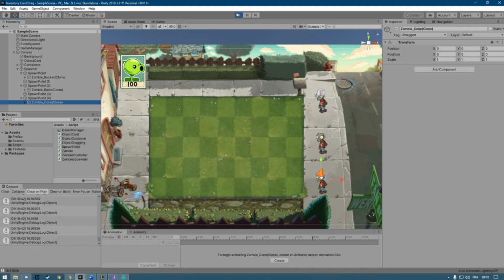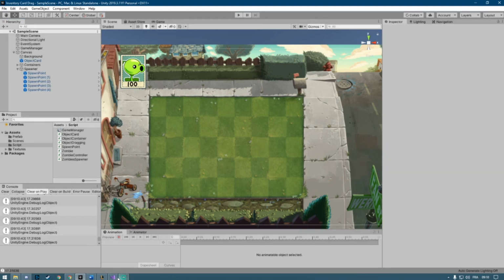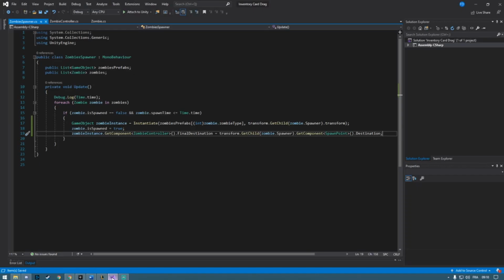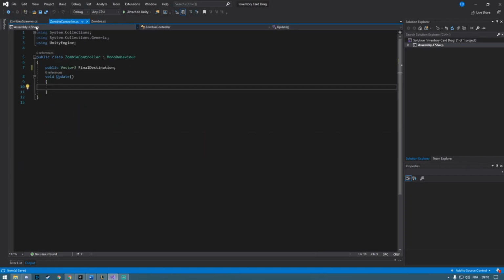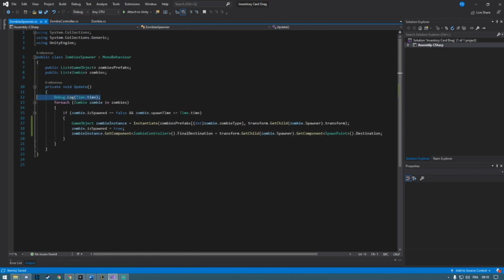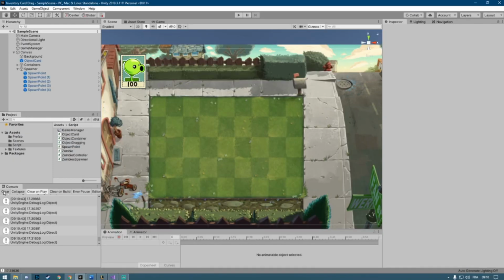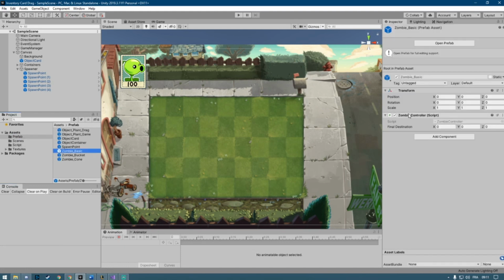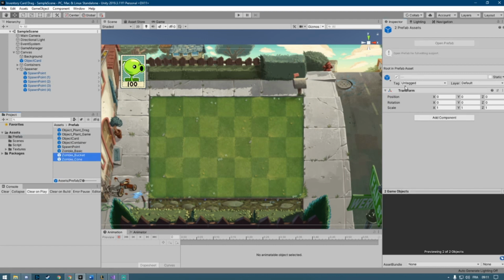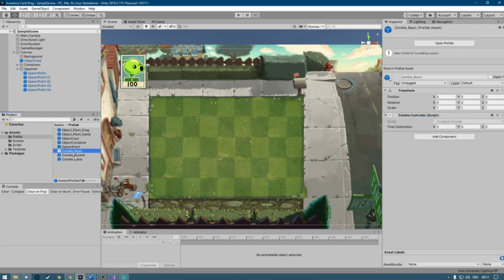Yeah, those ones here are not ready. I didn't add the script on those game objects, so I'm going to do that right now. I can also go back into the zombie spawner and remove that Debug.Log, so the console will be a little bit cleaner. So now we have to go into the prefab, the zombie basic. We can copy that script here and paste it on those two game object prefabs. Paste it as new, just like that.